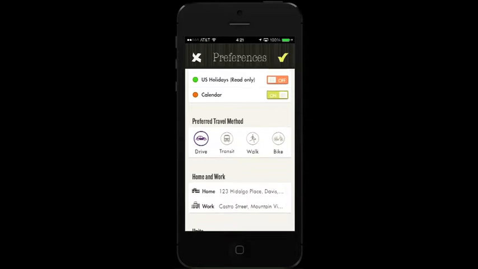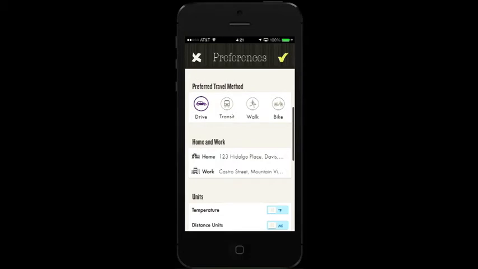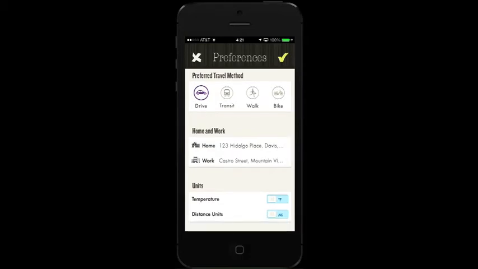Below that, you'll see our units. We have it set to the United States standard units, but it could easily be the metric system of centigrade and kilometers. We're switching back to Fahrenheit and miles.